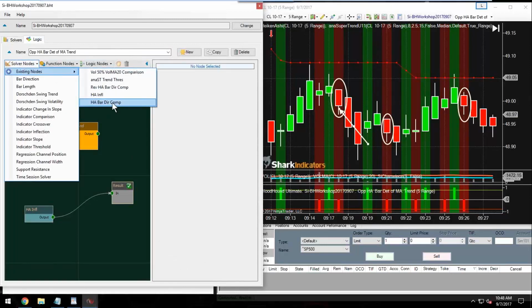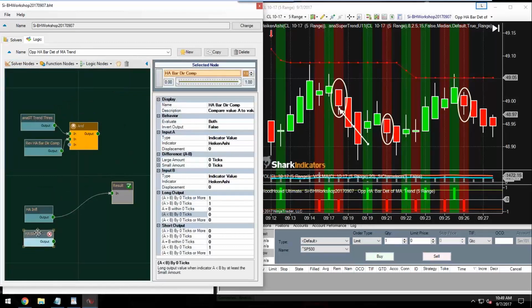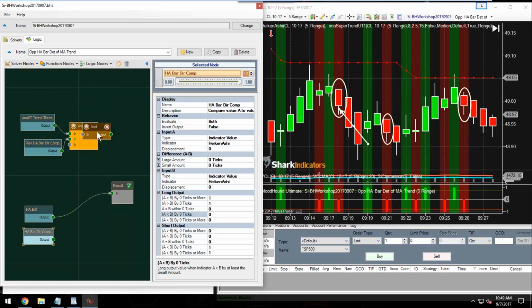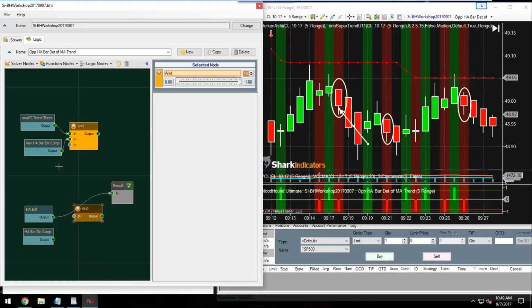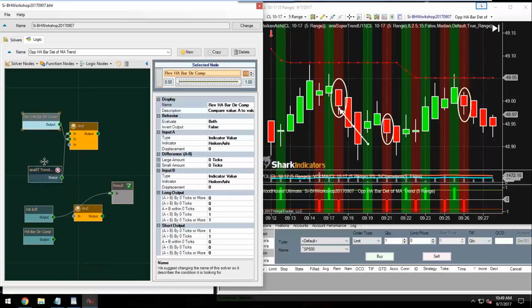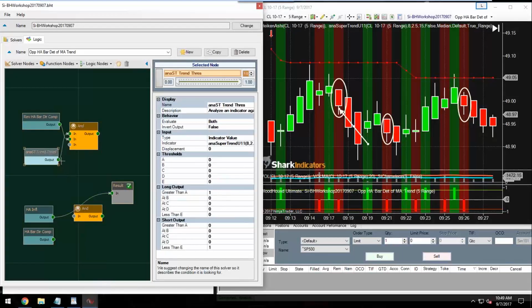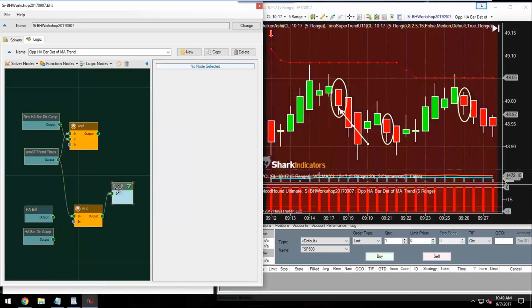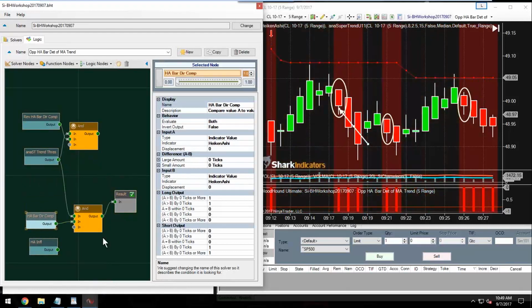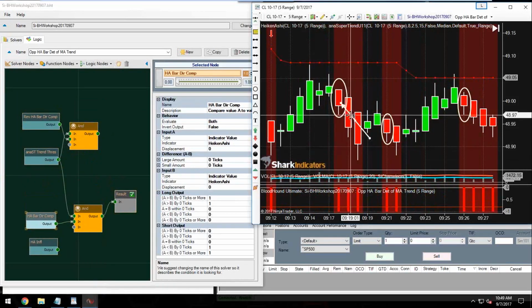Let's put that new solver on the board here, like so. Let's grab an AND node, like so. And we also need the trend of our indicator. Let's plug that in there. There's that. Let's plug in our Heiken Ashi bar direction. All right, so we're getting closer. Now all the bars in the direction of our moving average trend are marked.